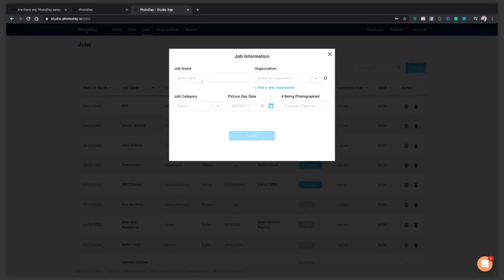Okay, so over here, I'm going to name this one. We'll just name it demo job. I'm just not feeling creative right now with naming a job. So this is our demo job. This would be like a league or a school or preschool, anything like that, dance school, connected to an organization.